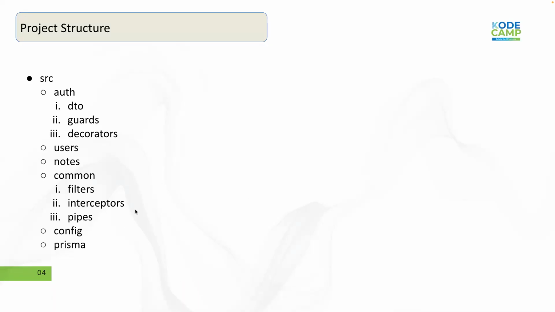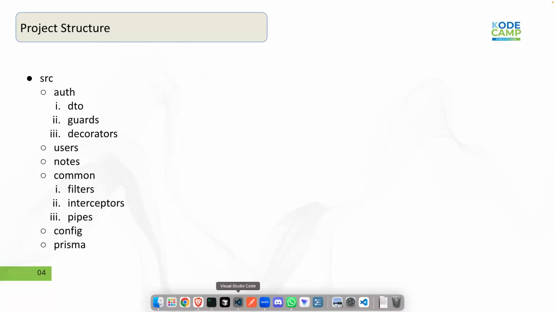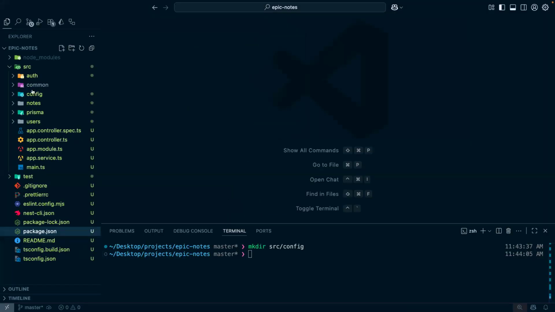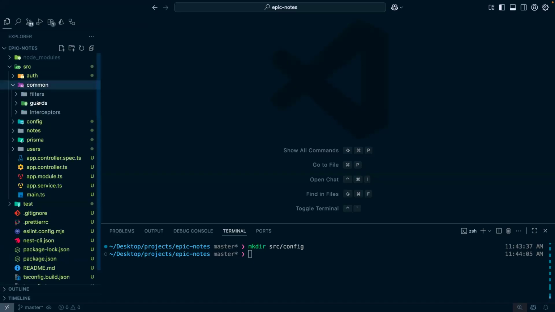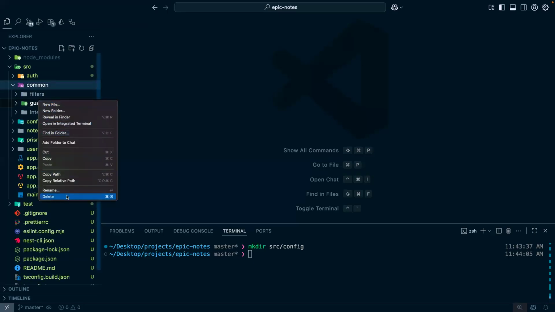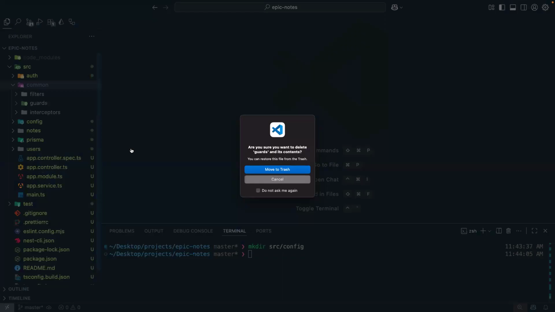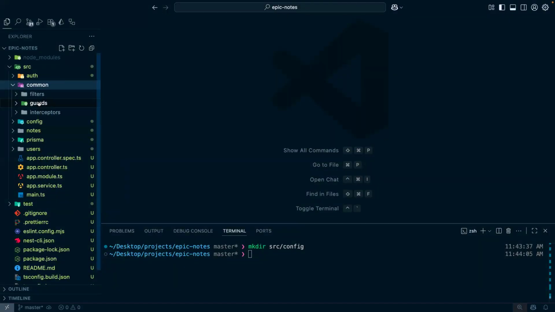Filters, interceptors, pipes. What do we have here? See filters. Where is it again? Common filters, interceptors, pipes. We also just want to rename it to pipes like this. Great.